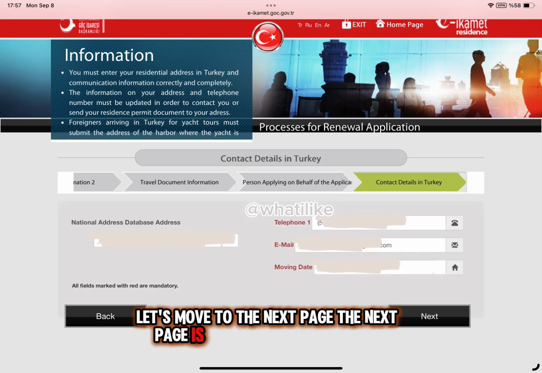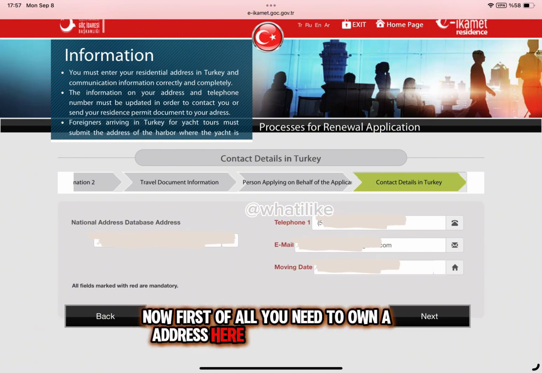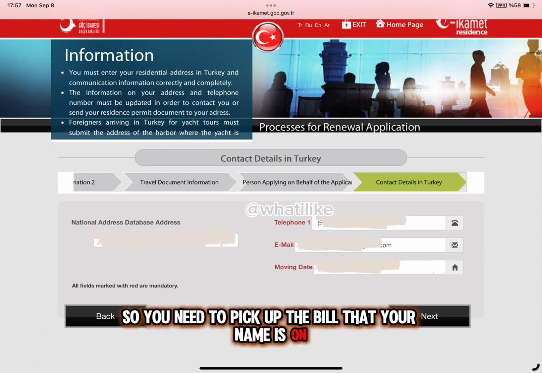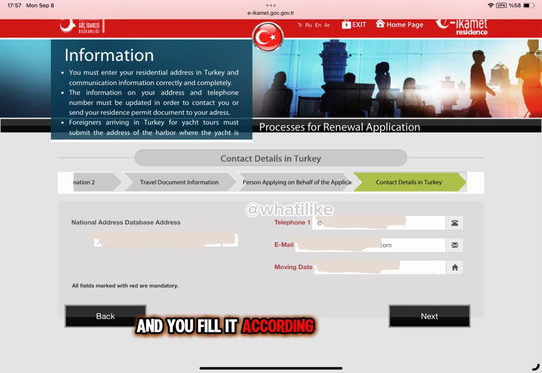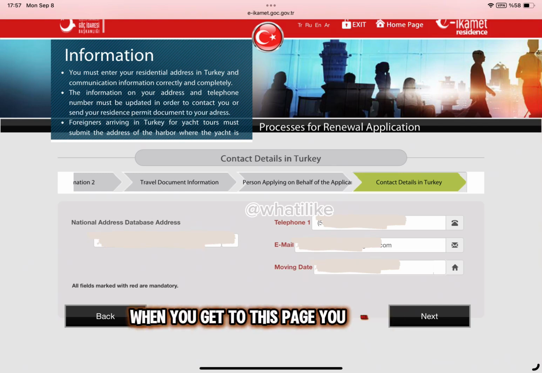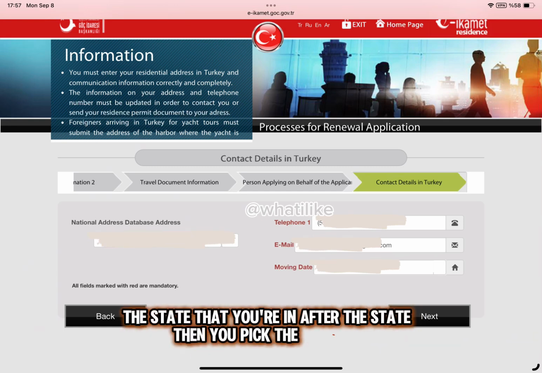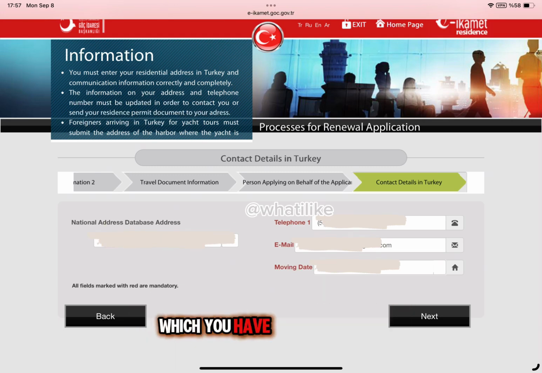The next page is about the house address. First of all, you need an address with your name on a bill. So you pick the bill that your name is on, and then you look into the address portal and fill it according to how it is. When you get to this page, you will see how it is written there. You first pick the city, the state that you're in. After the state, you pick the province, and then you go to the streets, and then to the house address. And the next option is your telephone number, which you have to put in there.